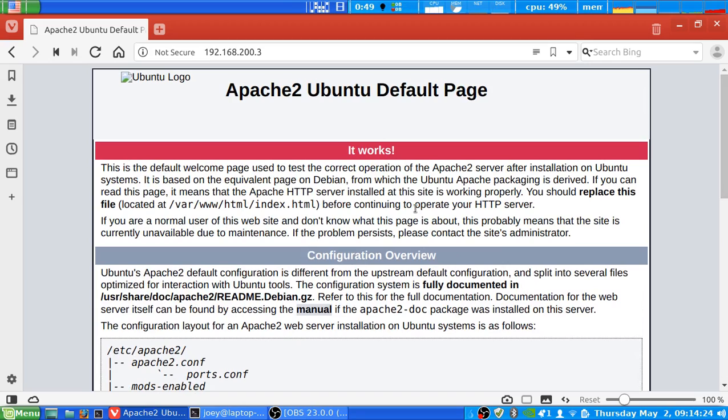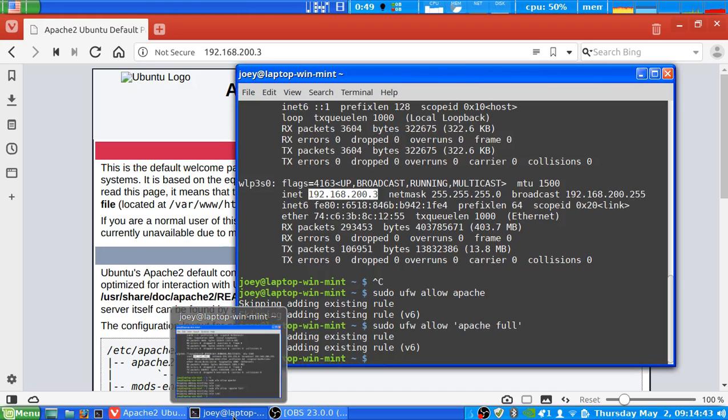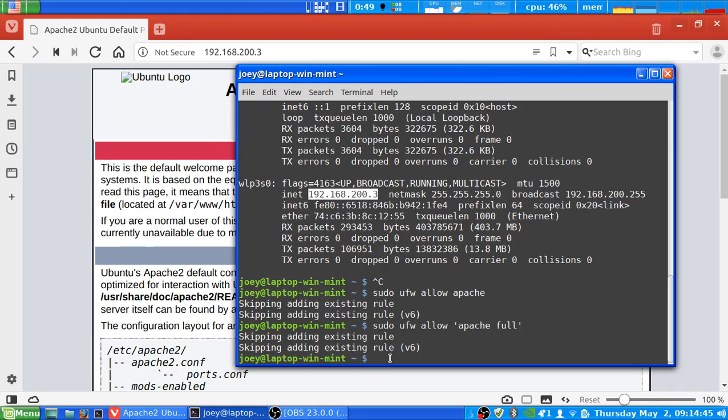So that's all well and good, but what if you don't want to use the default Apache page? Well, located in a specific folder in the var folder of your Linux system is the actual web page that this works for. So to access it, we're going to be using the Nemo folder browser that comes with Linux Mint.